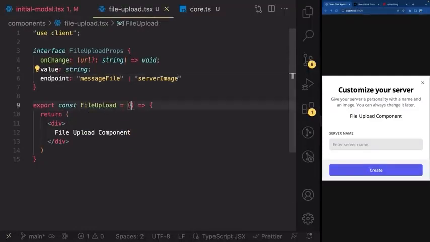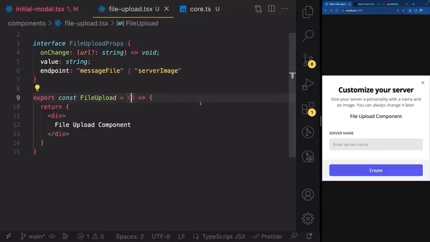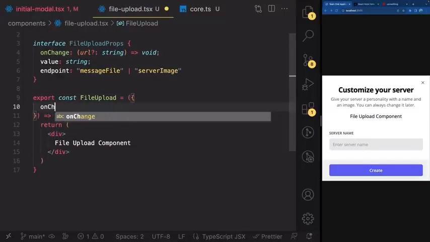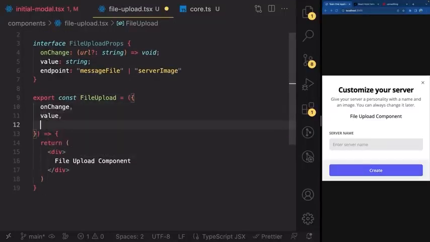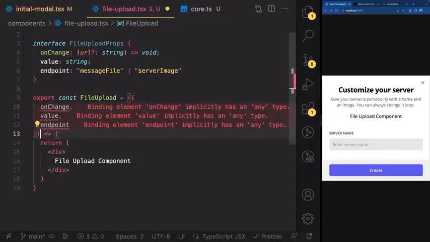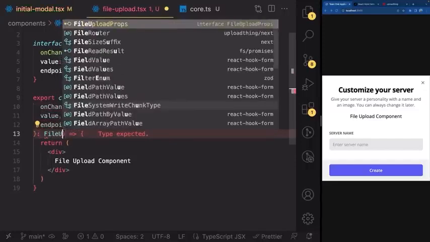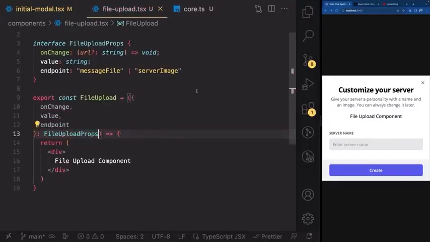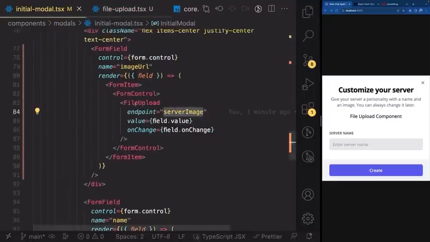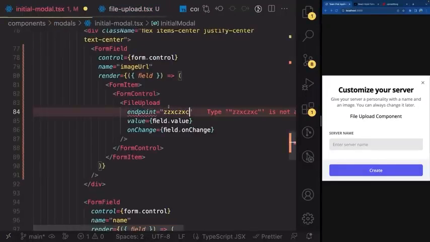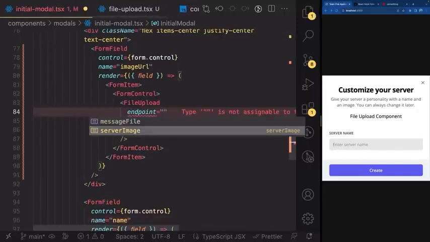Great. Now let's assign these props in this file upload component. I'm going to extract all of those: onChange, value, and endpoint. Let's add the prop type FileUploadProps. Great. You can see how in my initial model all the errors are gone, and if I try something that doesn't exist, you can see that I have an error. I can only do serverImage or messageFile.